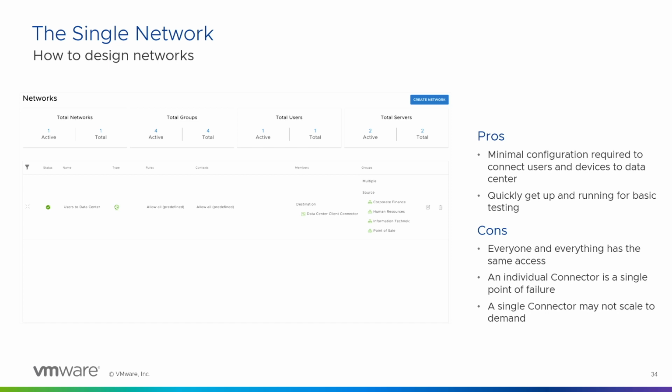So you can essentially have, for lack of a better term, a VPN-like connectivity within minutes, if not quicker than that. But the con is everyone has access to the same exact thing, right? And in the world that we're in today, we want isolation between traffic. We want groups to be segmented out so they're not over-provisioned access. We're not creating a situation where your organization can be breached. And a single connector may not scale to meet demand, and it also may be a single point of failure.